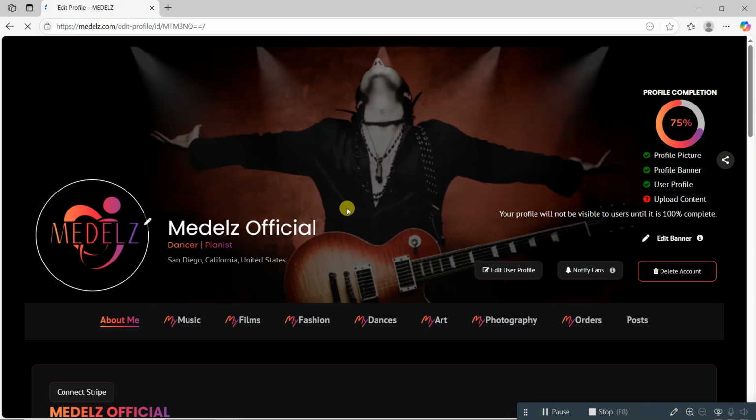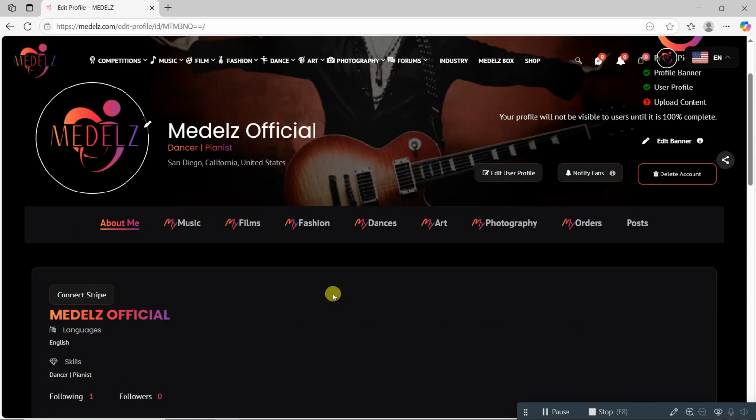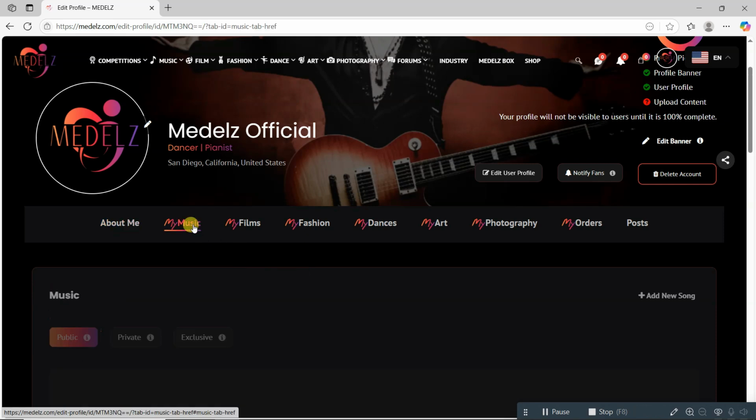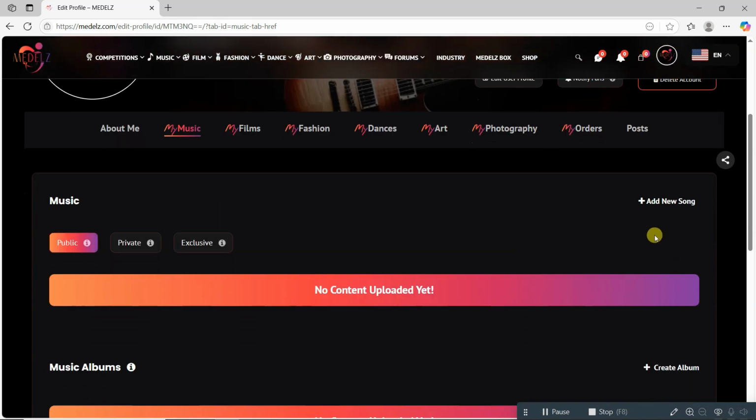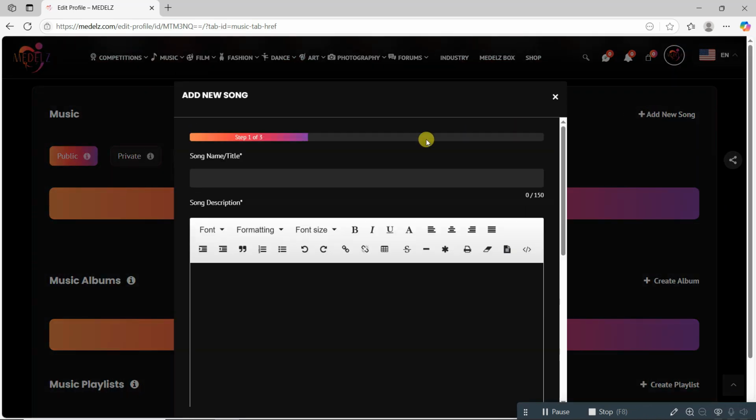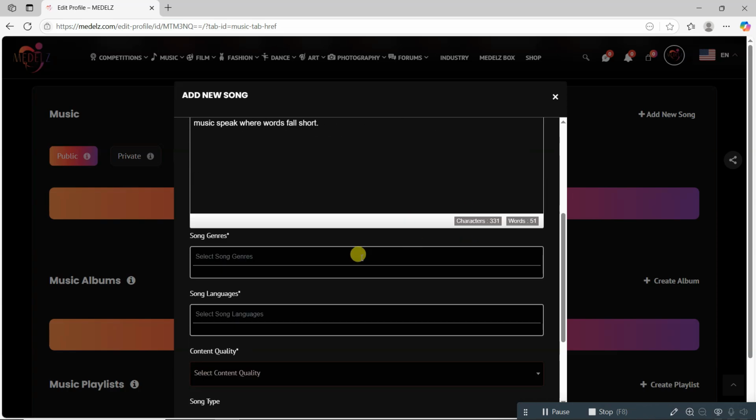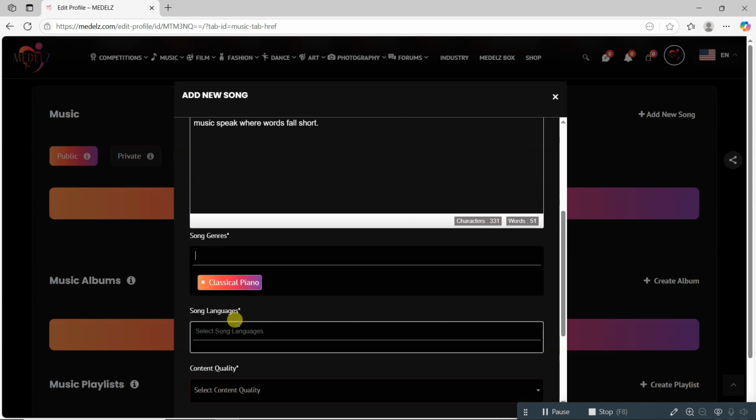Finally, to reach 100%, you'll need to upload at least one piece of content to your profile. Choose the category that suits your work. For example, click on Music if you're uploading a music. Then click Add New Song. You'll be asked to provide the song title, a short description, select the genre, language, and content quality.